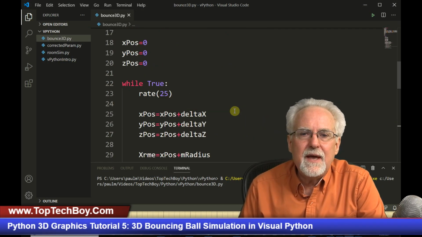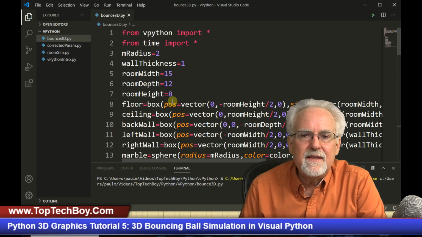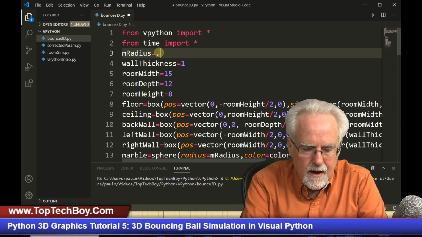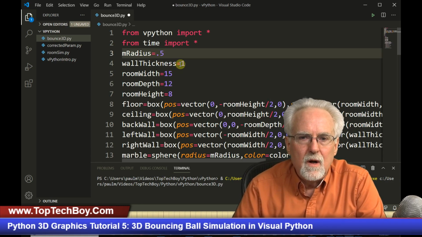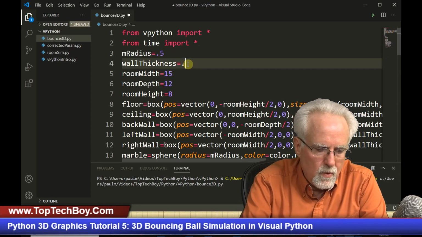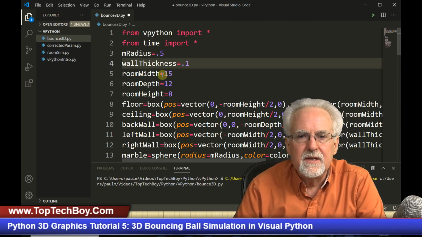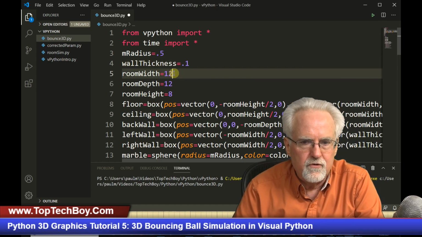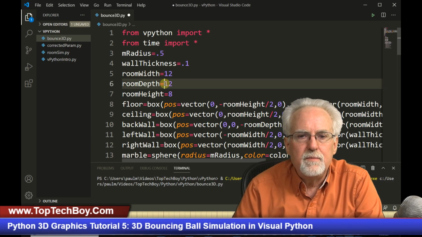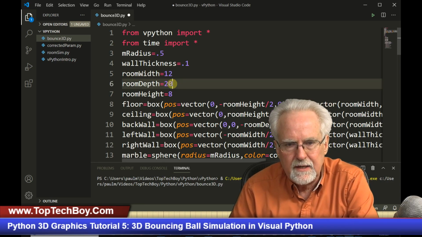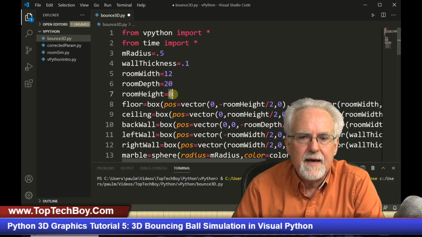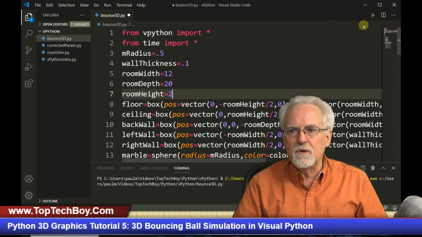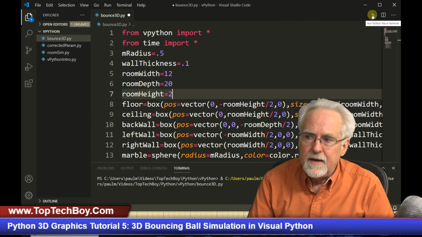Okay, let's say that we have a really thin wall. Let's say that our wall, we're going to just change our parameters up here. The radius is going to be 0.5, and the wall thickness is going to be 0.1, and then it is going to be a width of 12, and it is going to be a depth of 20, and it is going to be a height of 2. So crazy size room. Let's just see if this will work. Here we go.